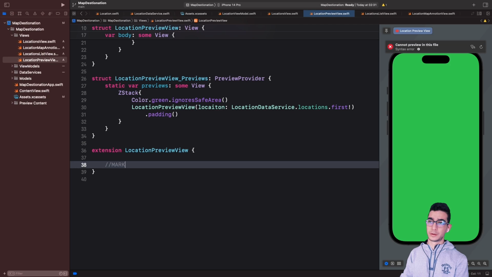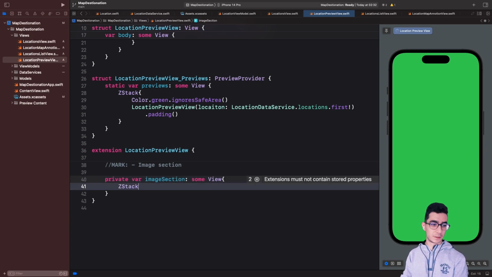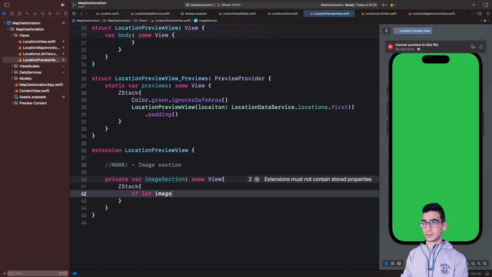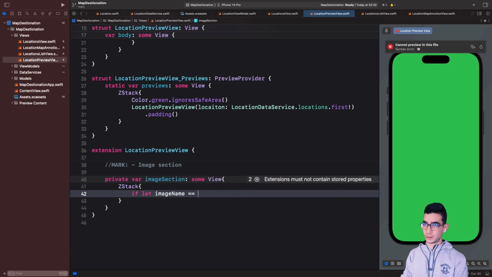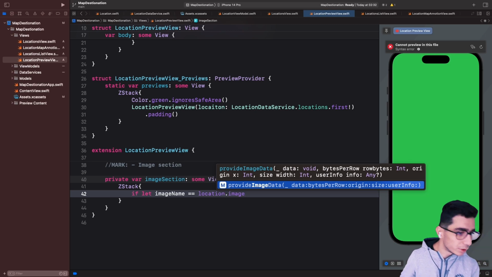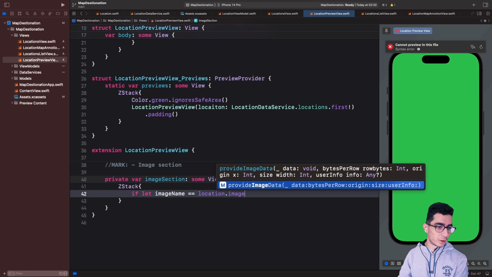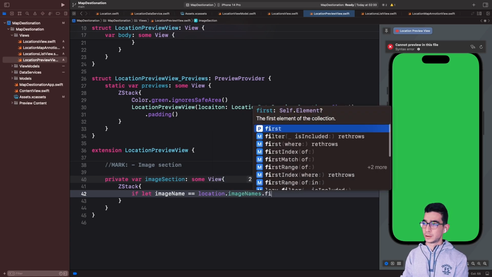Here we have mark. So we have the image section. So private variable image section here, and this is some view. And we have the ZStack, and we have if let image name equals to location dot image. Where is the location? Let me see. Where can we pass the location to it? Location dot image names and dot first here.